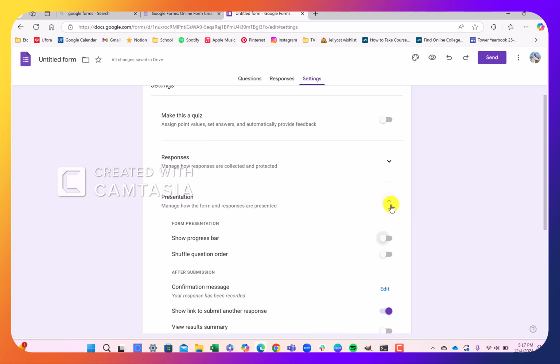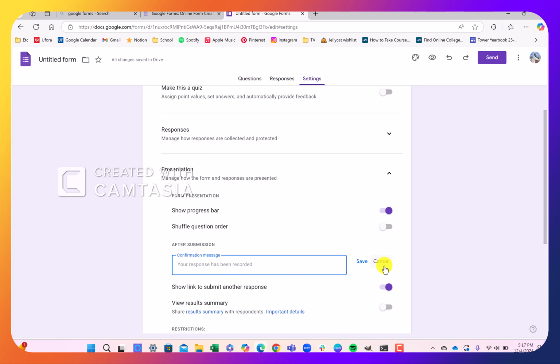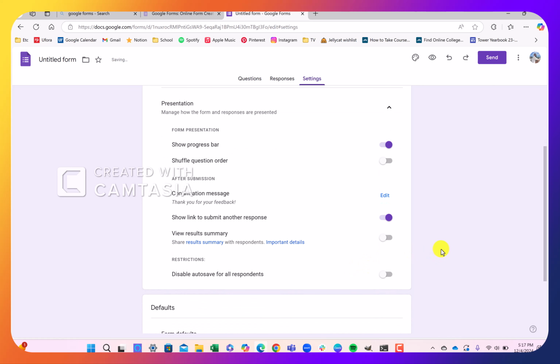Third, you can edit how your form is displayed. You can display a progress bar, shuffle the order of your questions, and show a confirmation message once the form is completed. I'll display the progress bar and edit the confirmation message by clicking Edit. Some other elements that I'll briefly touch on.